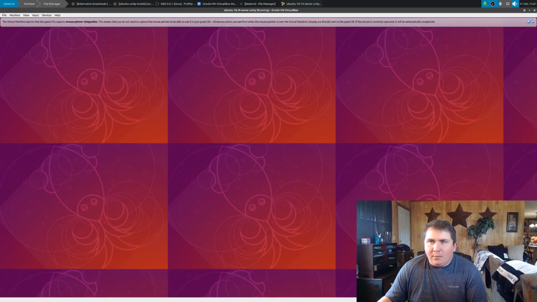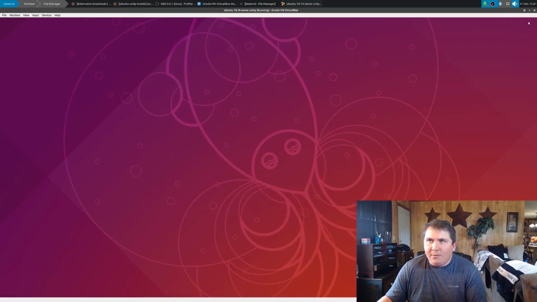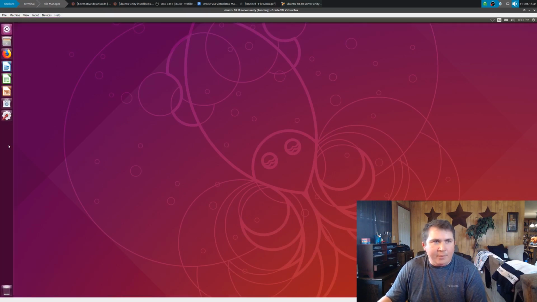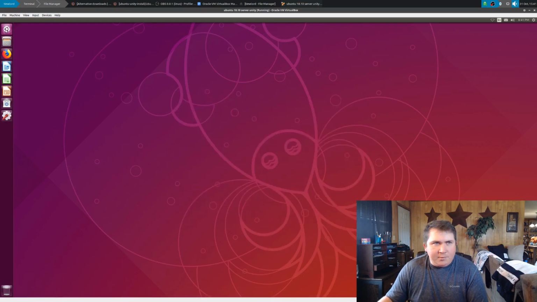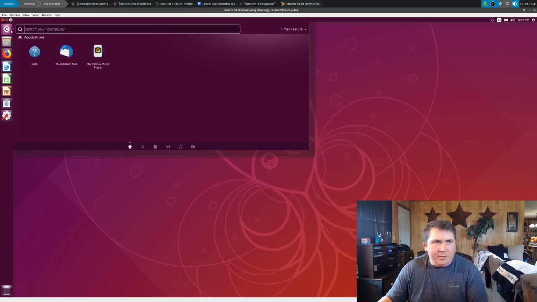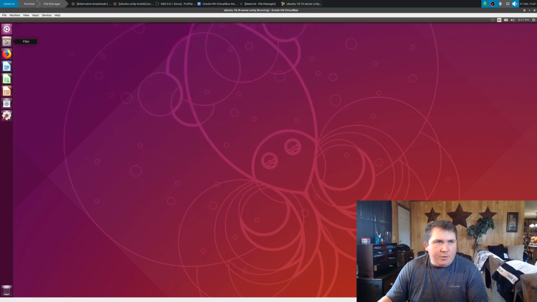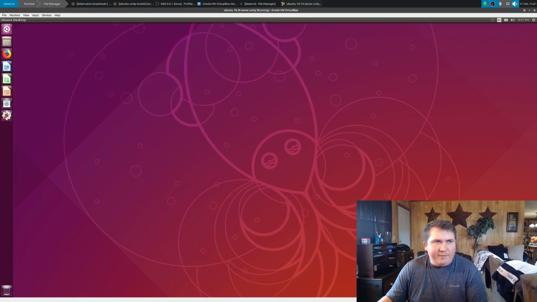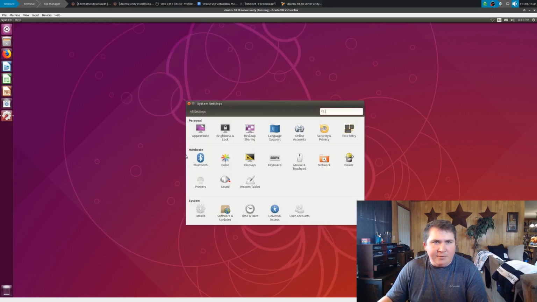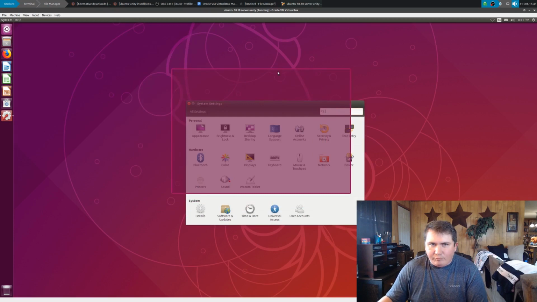And we are in. It's going to pop up. Here we go. There's our side panel here. So, keyboard shortcuts. Going to give us, let's see, there's our little menu here. Nautilus File Manager, Firefox, LibreOffice, Settings.